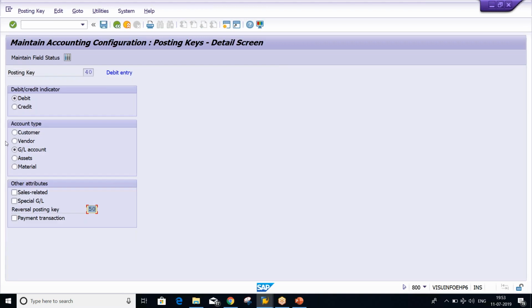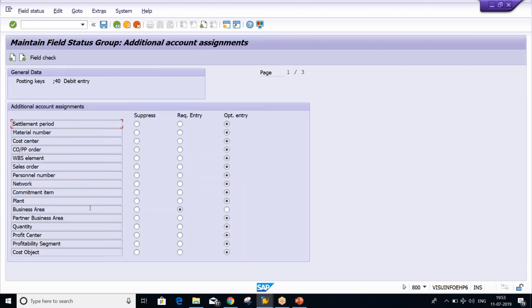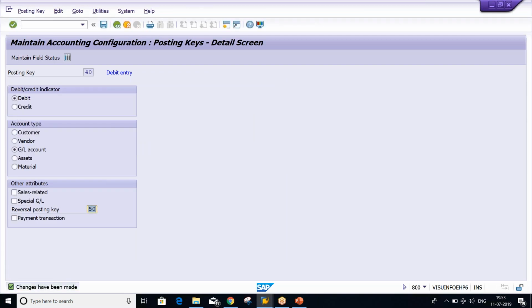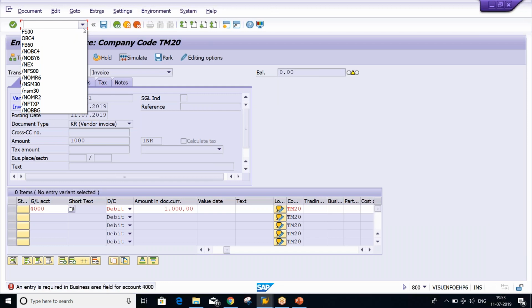So double click on this one and click on maintain field status, and we'll have to check. It means here also there might be chances that business area is a required entry. Look at here, it is required entry. Then what we are going to do? We are going to make it optional. Now once you post the transactions, this problem will not be there. It means this is solved.